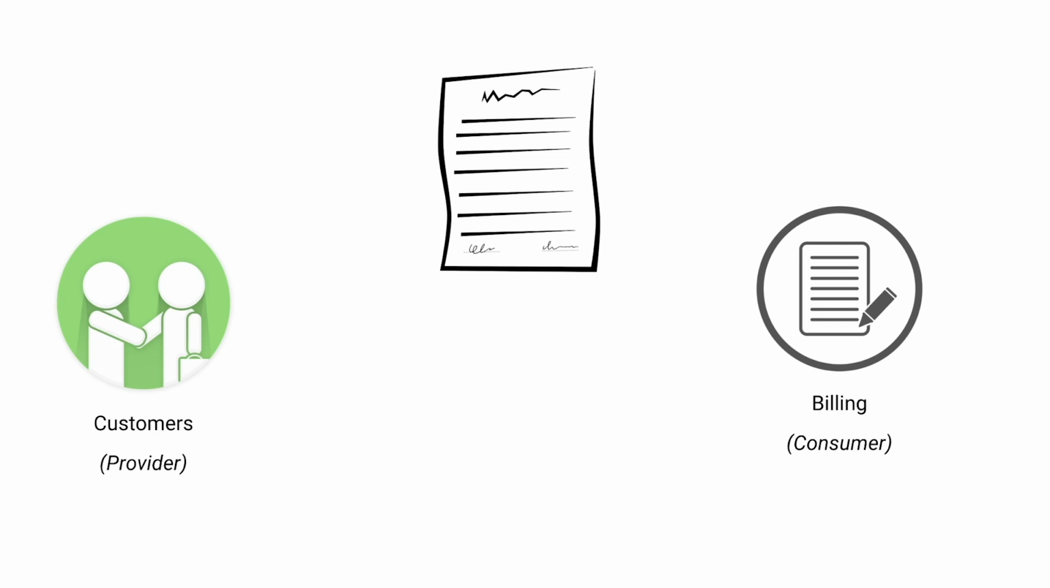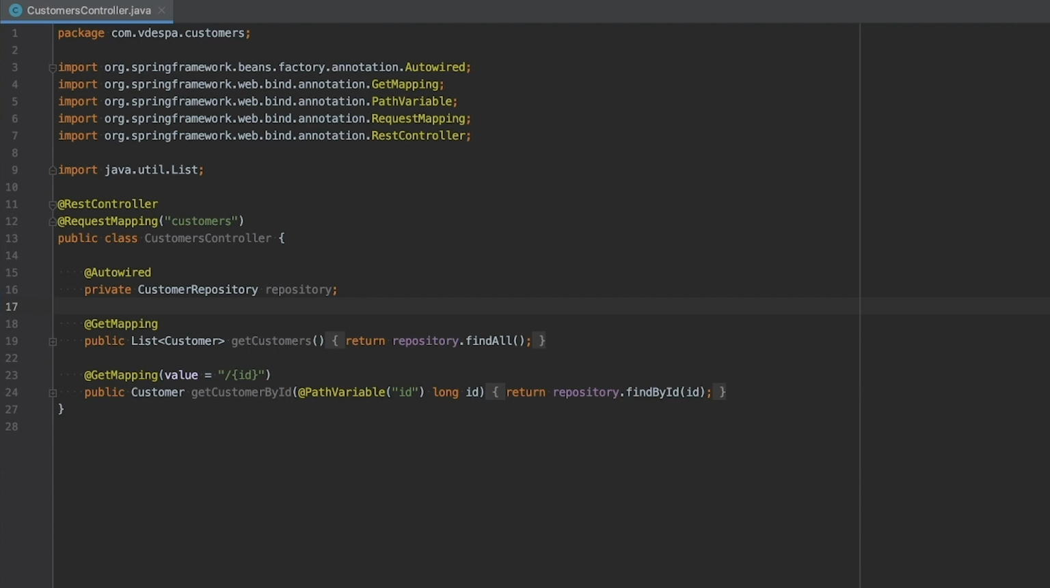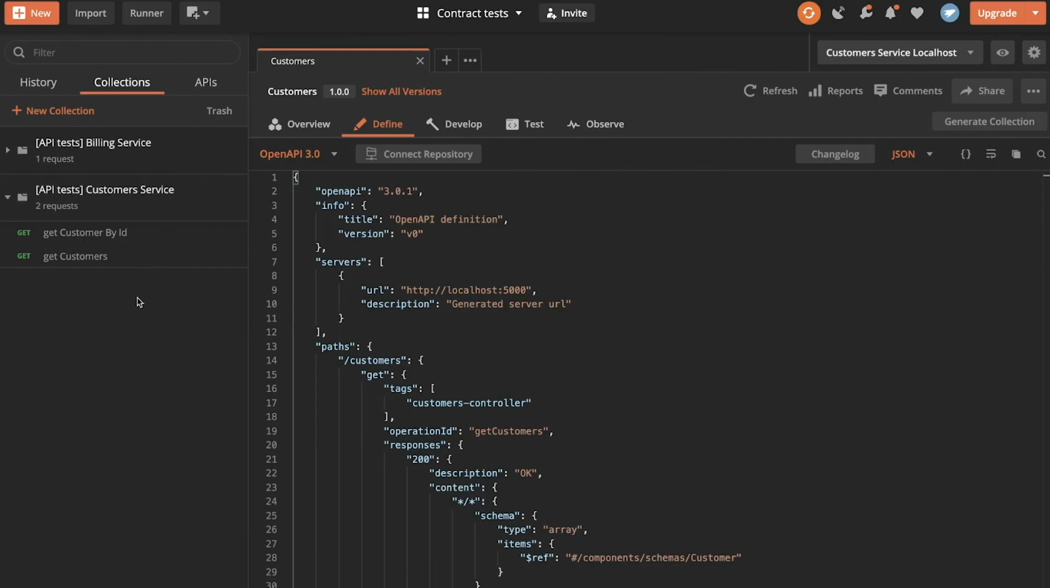So let's take a look at how this works as it stands without getting into the whole contract testing thing. What I have here is a very simple microservice written in Java using the Spring Boot framework. It's super simple and only exposes two endpoints. I've started this service and I will go to Postman and show you how you can interact with it. So the service will have two endpoints.